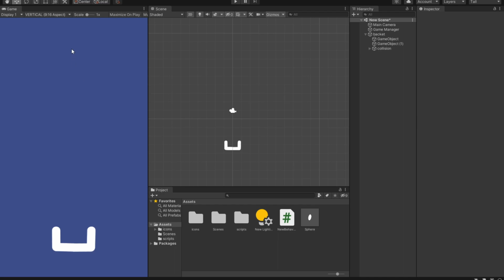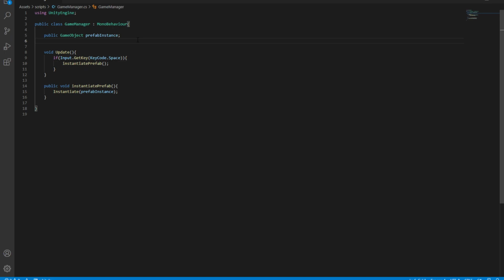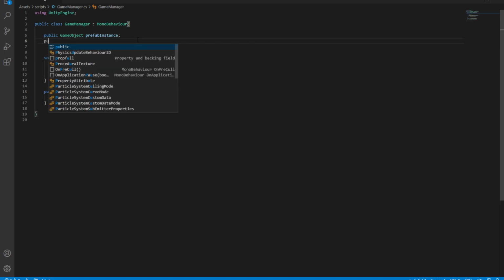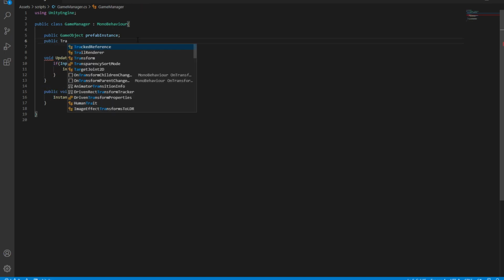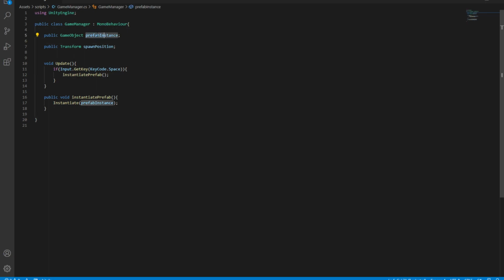So to do that, first we're going to need a reference to the exact position that we want to spawn in our prefabs. So let's create a transform. Let's call it public transform spawn position. Now we have a transform reference to the spawn position that we want to spawn these prefab instances.